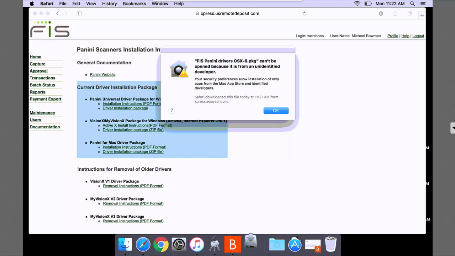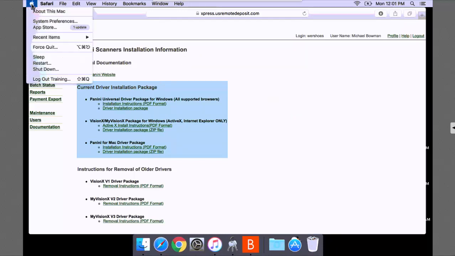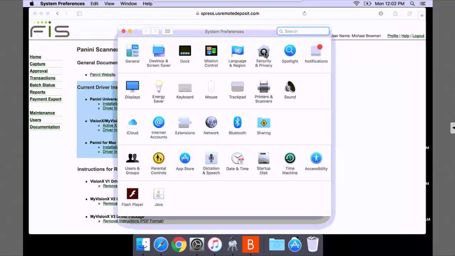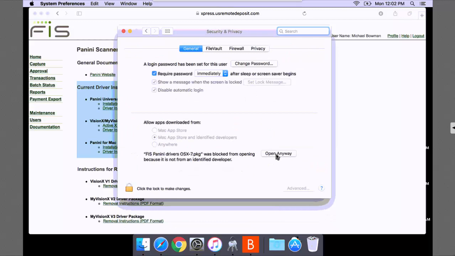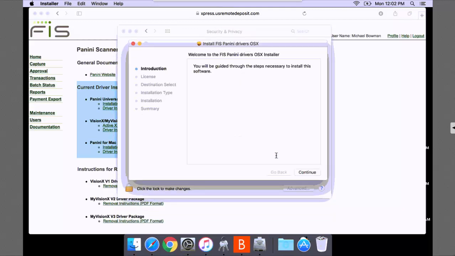and in order to run this file, we'll go ahead and navigate to the top left of the screen, select the Apple logo and then select System Preferences under that menu. Once the System Preferences menu is open, go ahead and navigate to the icon that says Security and Privacy. And this will bring us to the tab which at the bottom will have Open Anyway in regards to the FIS driver package that was denied earlier. This will begin the installation.